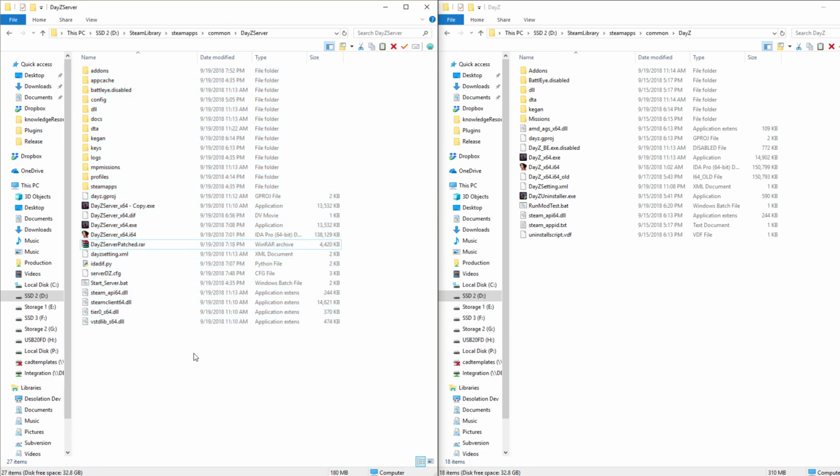This is where it gets a little bit more complicated. So I downloaded the server files through Steam. I didn't use the Steam downloader, Steam CMD.